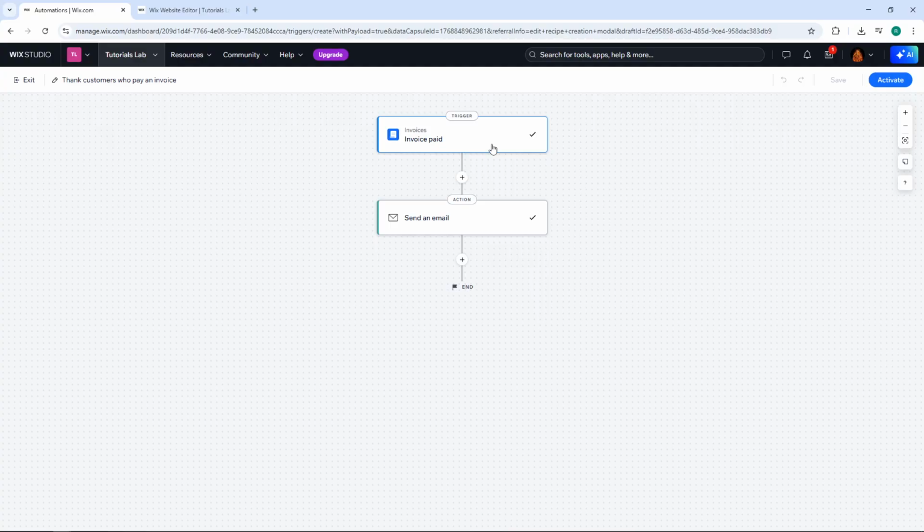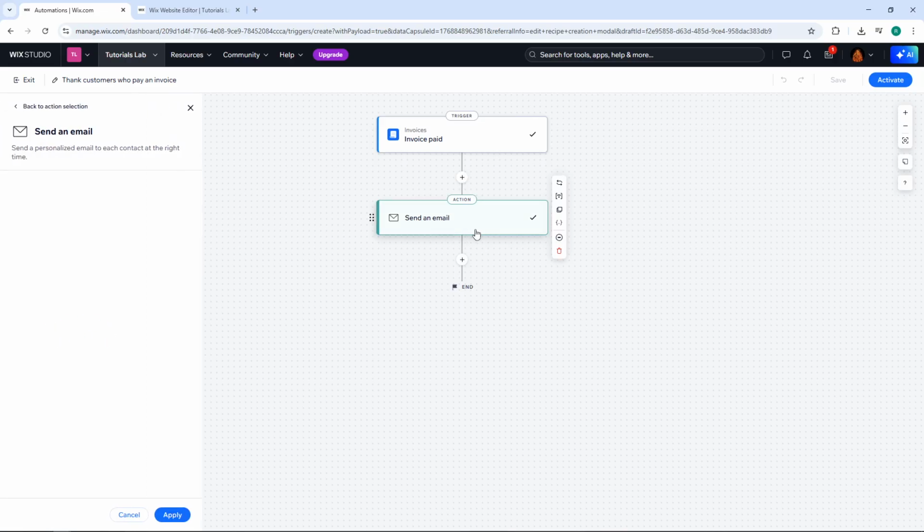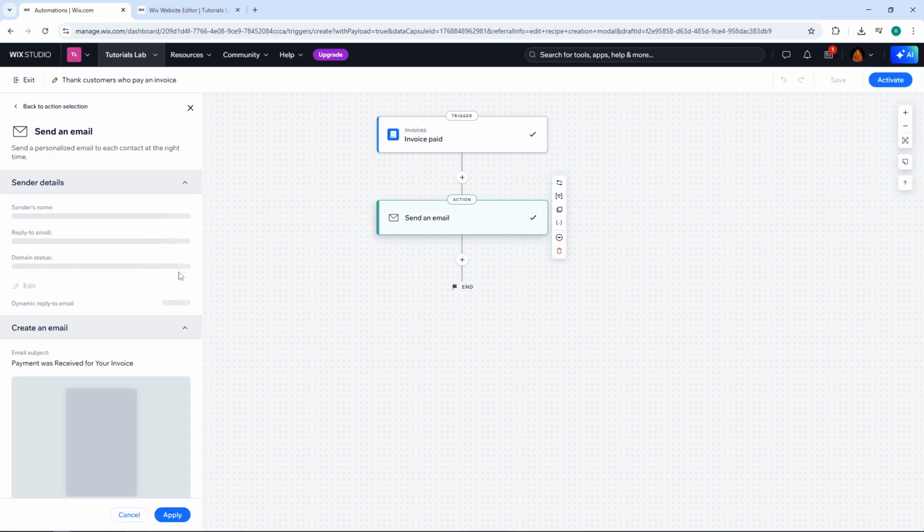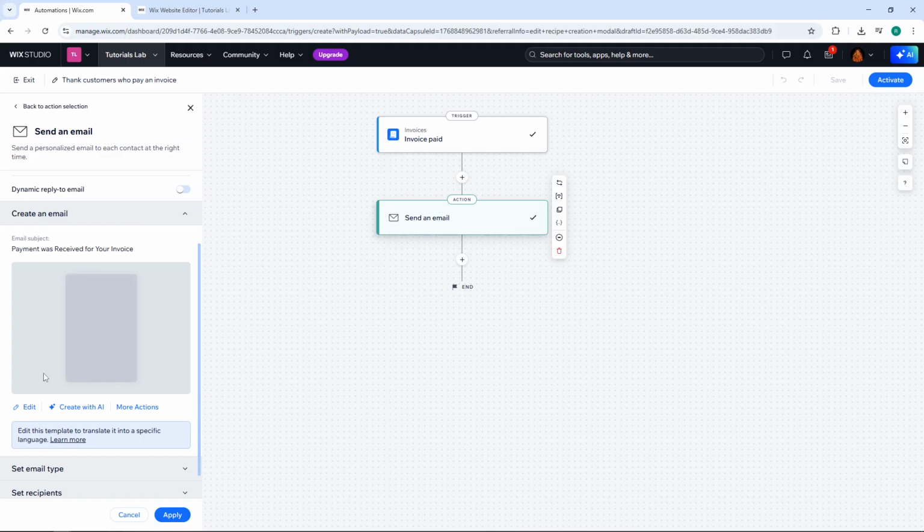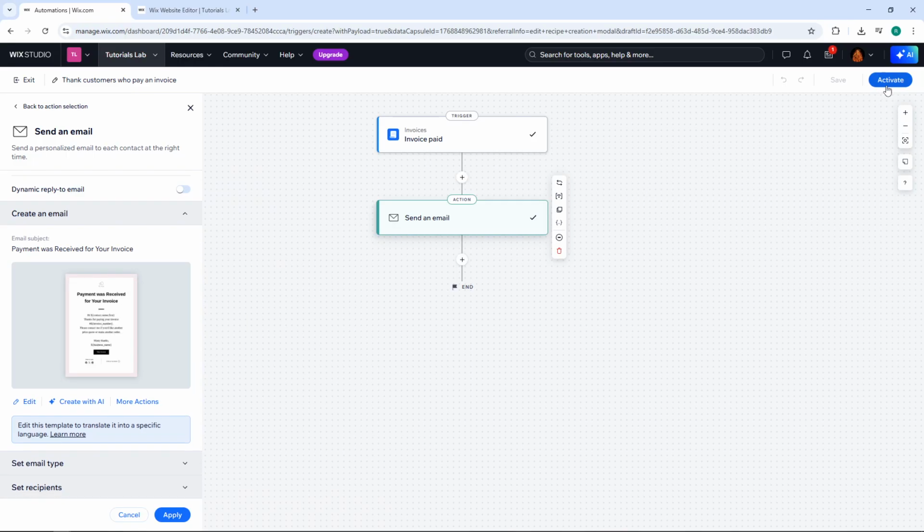Since this is a pre-made template, the hard work is already done for you. All you have to do is customize the thank you message to match your brand's voice and tone. You might want to adjust the wording, add a personal touch, or include specific details relevant to your business. Once you're satisfied with your customization, simply click on Activate on the top right part of your screen.